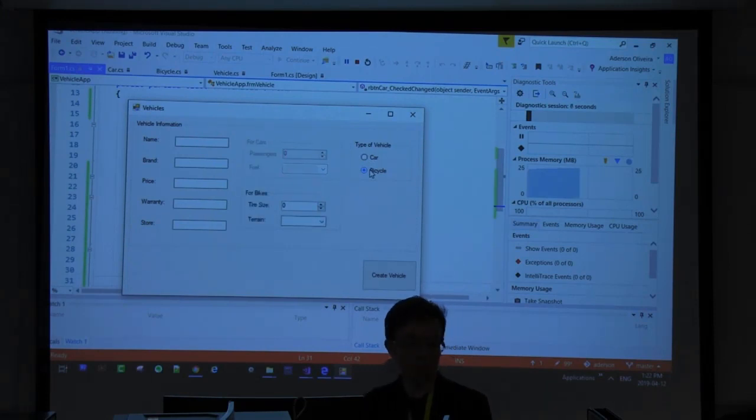Why is that? Because that event gets triggered not only when we click car, but when we change the value, when this gets changed, you see? So either checked or unchecked, it executes all the time. So you don't even need to care about the second one, because the change of car is already handling what we needed. See, it's already doing that.